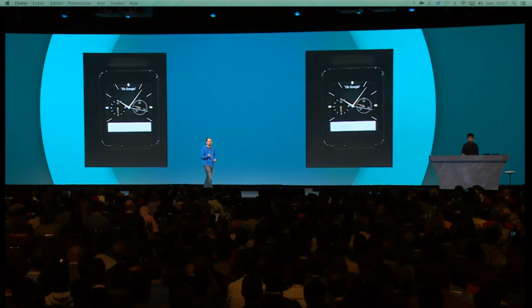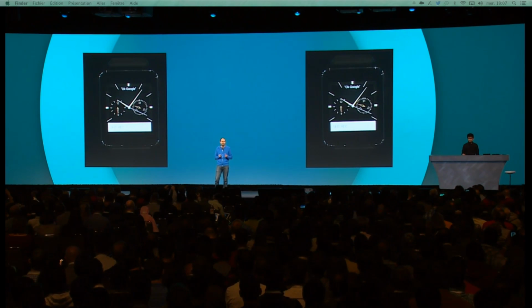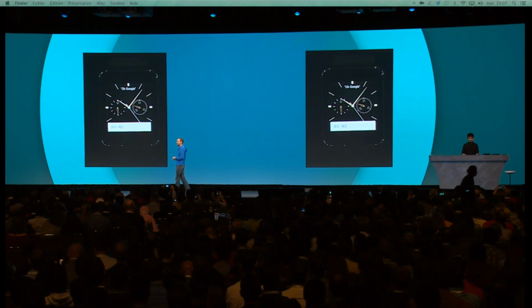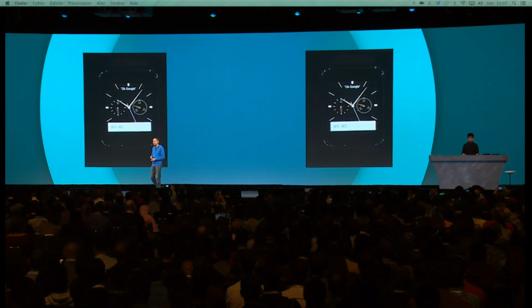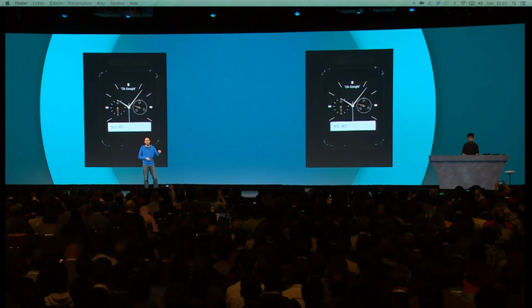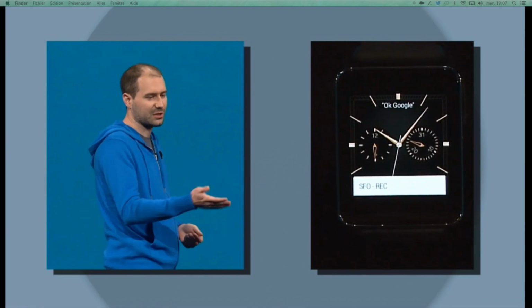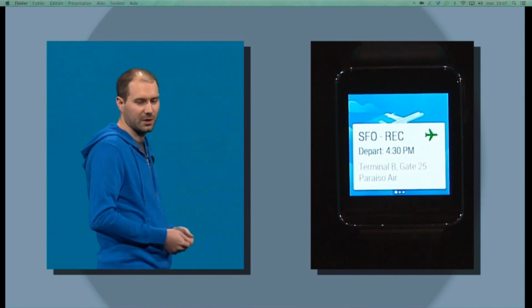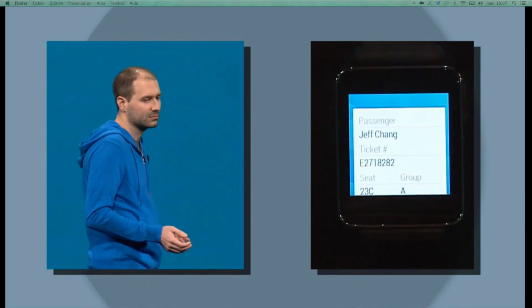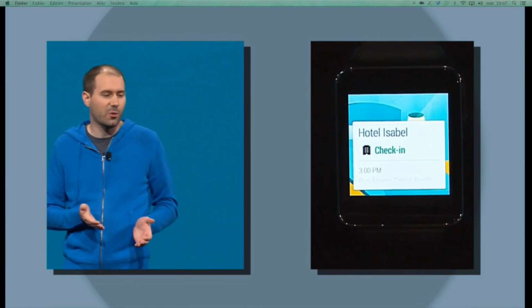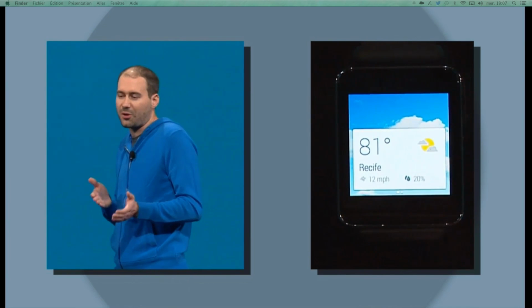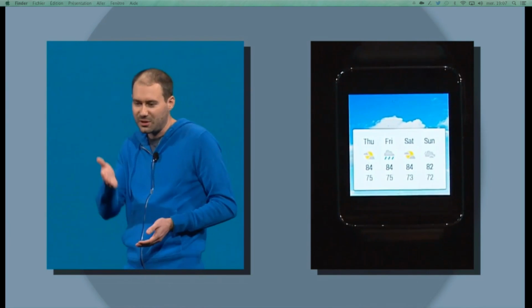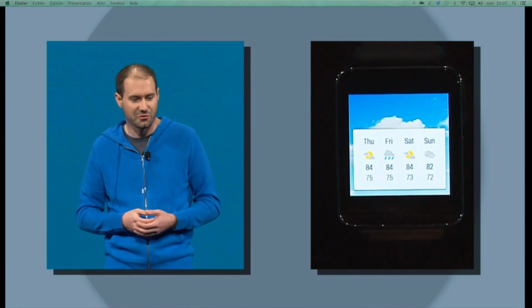Let's take a closer look at some of the contextual information that Android Wear provides when you're traveling. So Jeff's about to leave on that big trip to the World Cup. It's the morning of his flight, so his phone is already displaying relevant information for his trip. He can see his flight status and even show his boarding pass. His hotel address will be there when he needs it, and he knows whether or not he'll need to pack an umbrella. It does look like it's going to rain in Brazil on Friday.